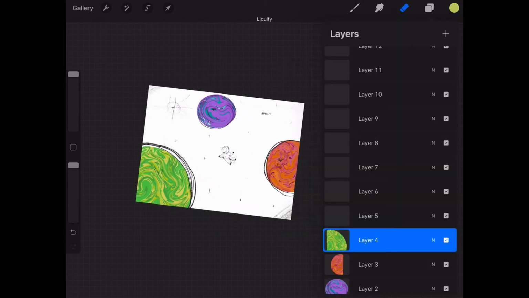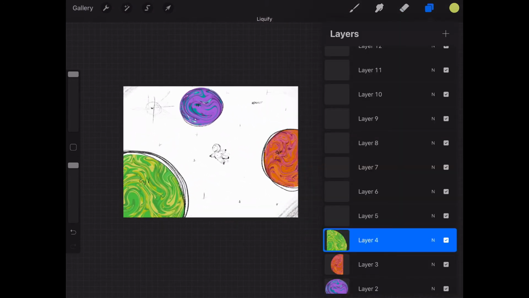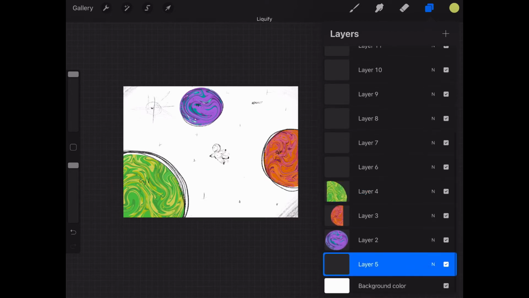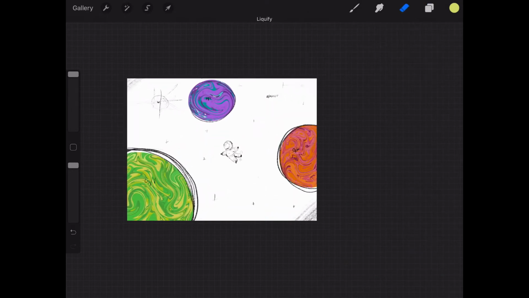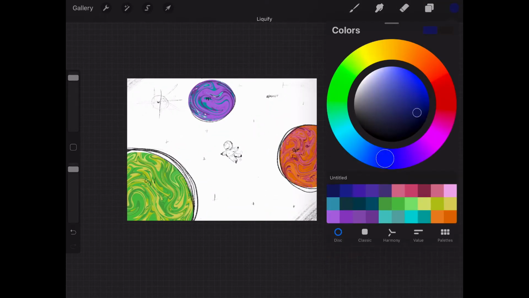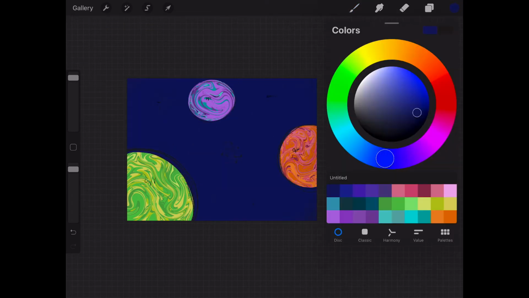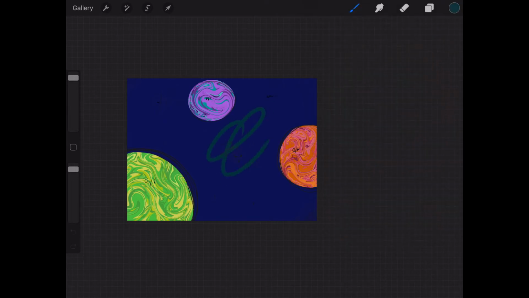Now that we've finished the planets, let's move on to the space background. We're going to need to move a layer behind all 3 of the planets for the space background. And just as you did with the planets, use different hues of blue and mix them around with the background.